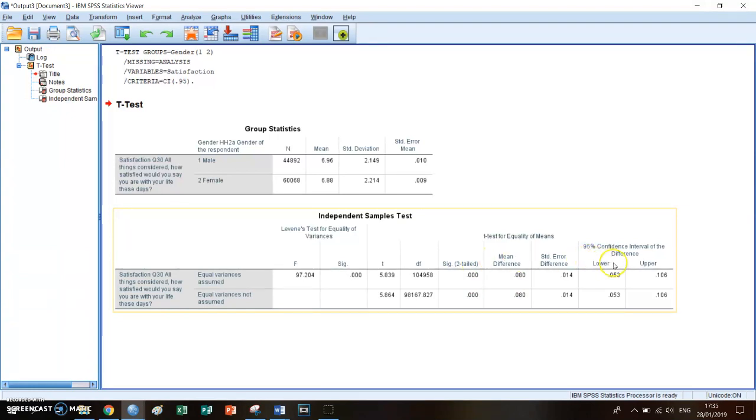You could have also concluded this from the 95% confidence interval, because if you look at the lower and the upper boundary, it's 0.053 and 0.106, and zero is not in this interval. And if zero is not in this interval, it means that the effect is significant.